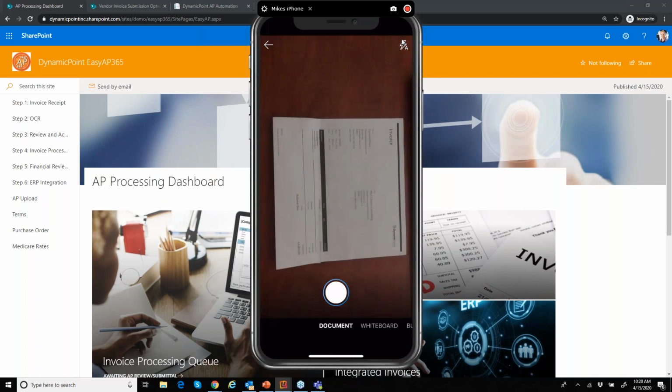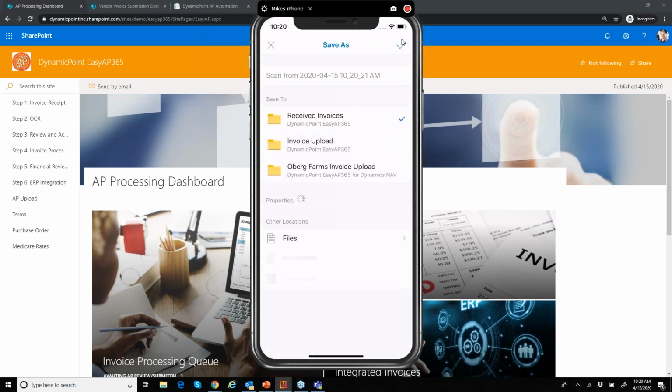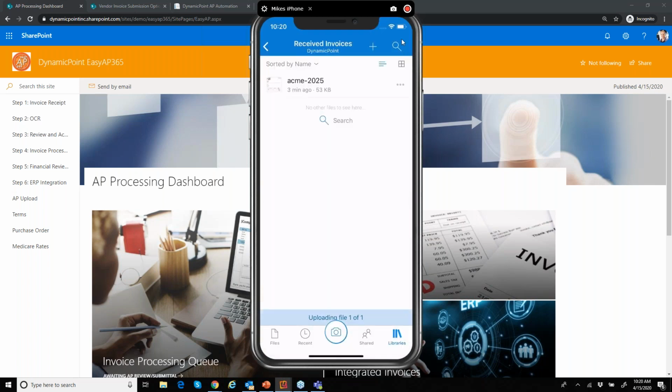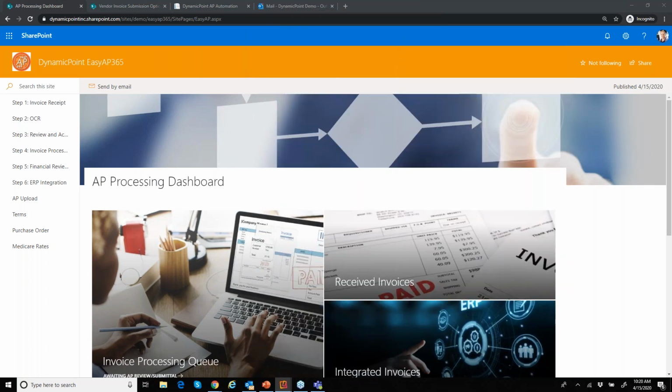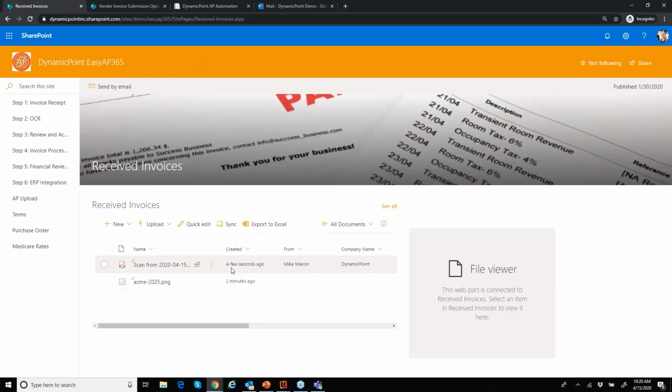So we'll go, good enough, take a picture, and then I'll hit done. So if I scroll down here, if you look at these fields, from the company name, the subject, etc., all of those are columns that I'm not only seeing in my mobile app here, but those are the columns that were defined within the library itself. So if I save it, again, going back, we'll go to my received invoices once again, and voila, I have another one that just came in. That was the one that I scanned.